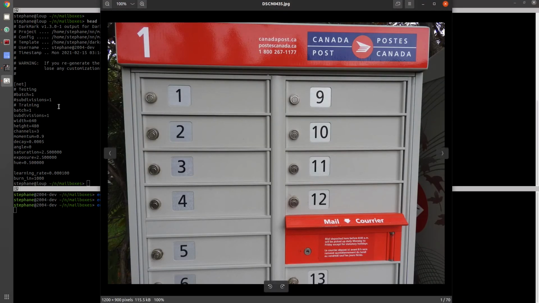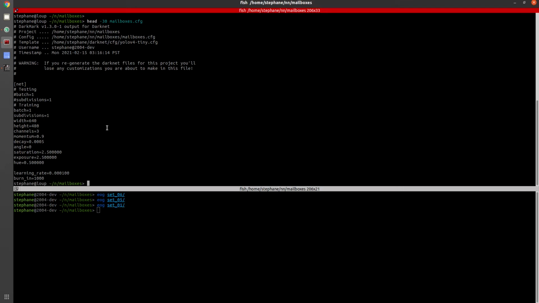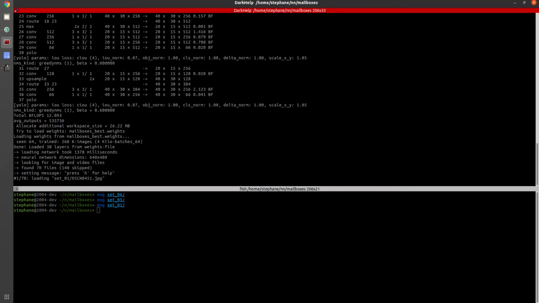Several years ago, I went outside and took some pictures of mailboxes. The images are fairly close up. You can see the numbers 1 to 16, as well as the locks. Now let me show you what inference looks like when I run this neural network. I'm going to use the DarkHelp CLI tool.